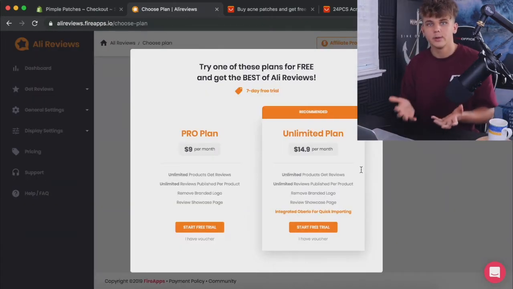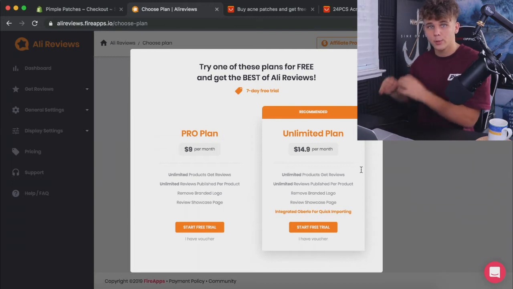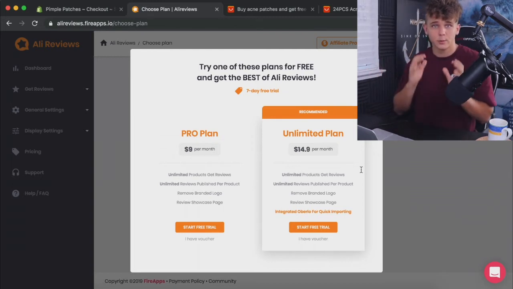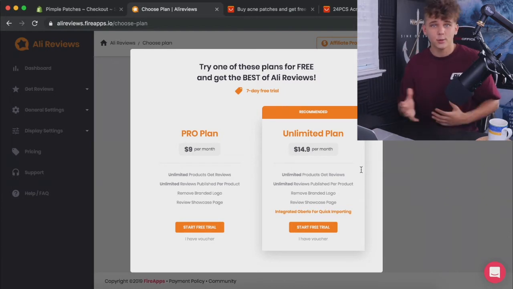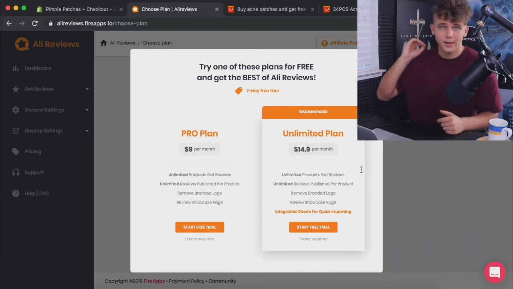And what this app will allow you to do is actually import some AliExpress reviews that real people have left on the product that your customers will be receiving. And you can import those reviews on your website, on your product page, and it's going to make your store look so much more legit and really drive up that conversion rate.